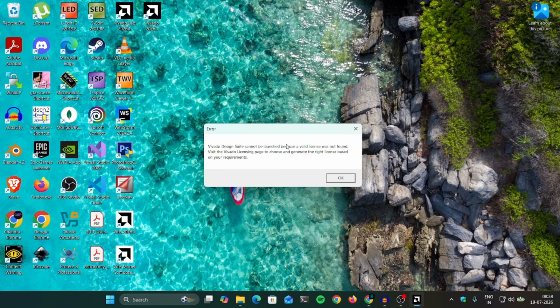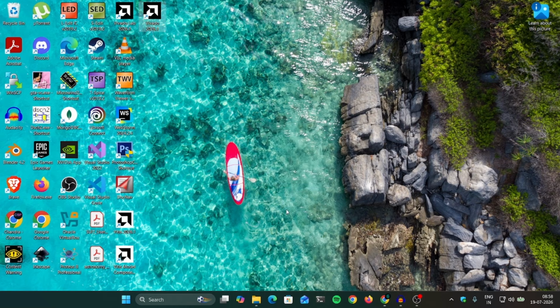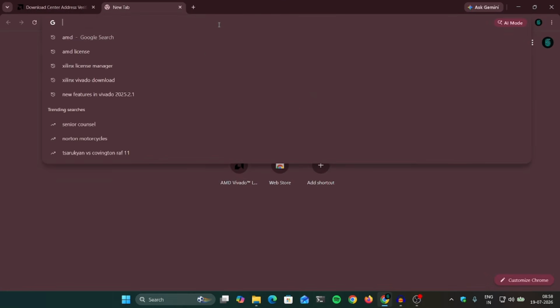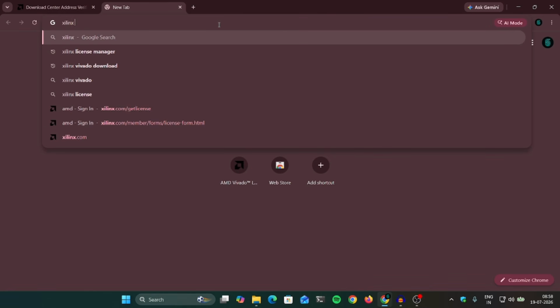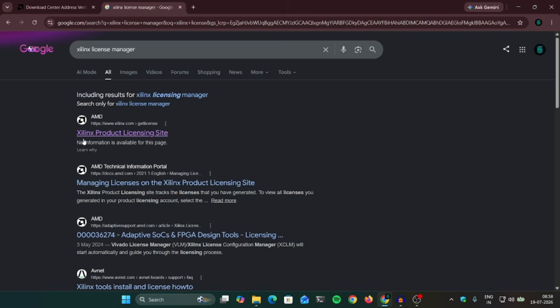I have actually got mails regarding this, that people are getting this error when they open the product. So we have to generate a license for the Vivado 2026 version, and I will show you how you can do that. Open Chrome and then search for Xilinx license. When you search, you can see the Xilinx product licensing site. Open it.